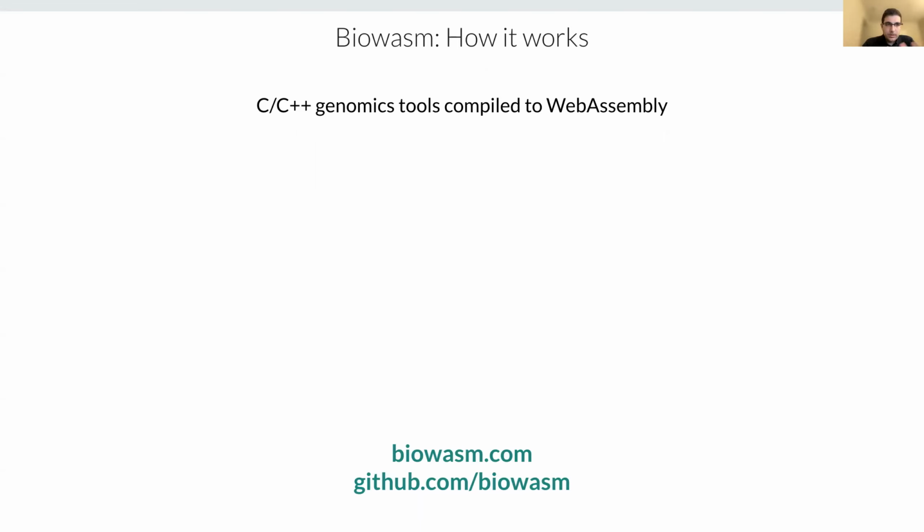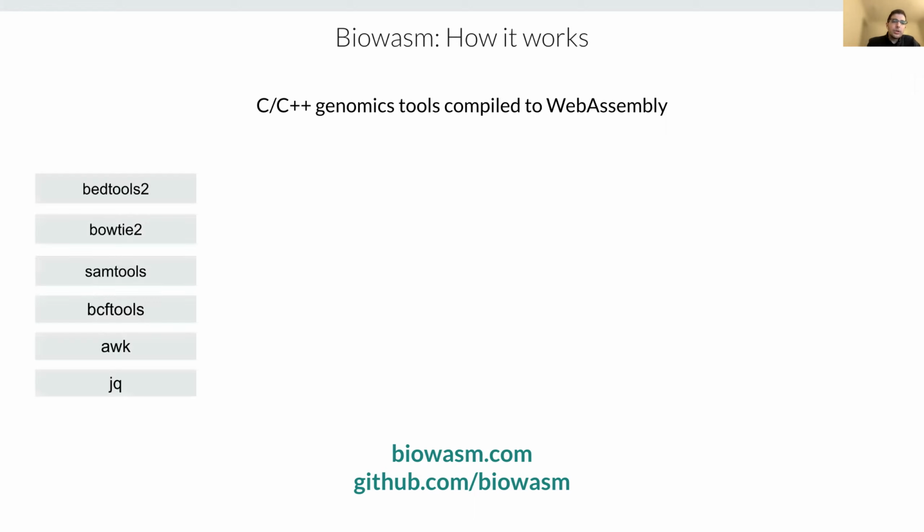So this is an open source repository of genomics tools that have been pre-compiled to WebAssembly. This is a project that I maintain. You can check it out at biowasm.com or on GitHub. And so the way it works is we have all these tools that are in C and C++, whether they're bioinformatics tools, like bedtools, Bowtie, samtools, bcftools, or general command line tools that we also happen to use in bioinformatics, like awk or jq for JSON parsing.